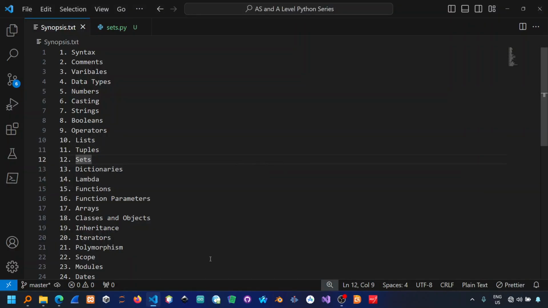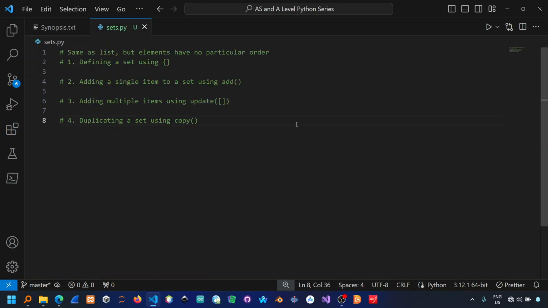This is part 12, and in this episode we are looking at sets. Sets are pretty much the same as lists, but the only difference is that with sets you do not have an index that accompanies a particular element. For this reason, the elements of a set do not have a particular order.